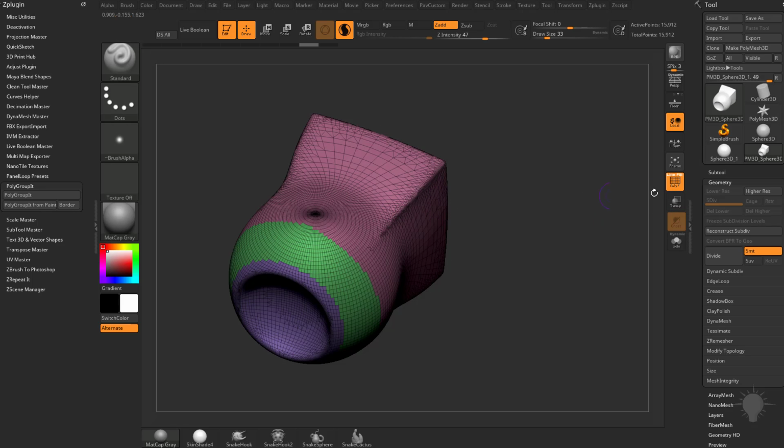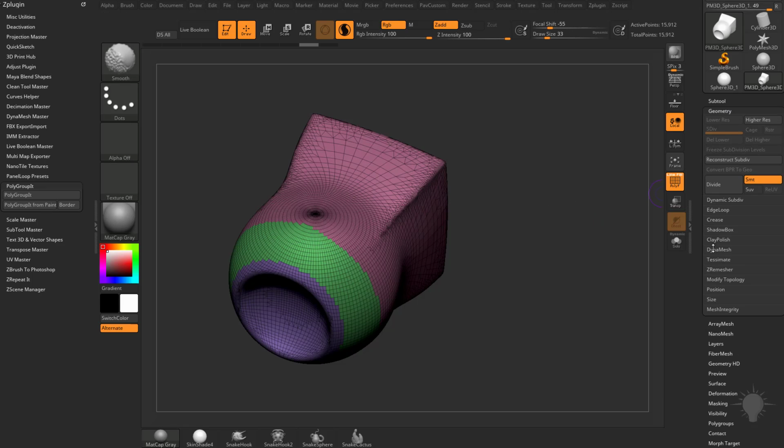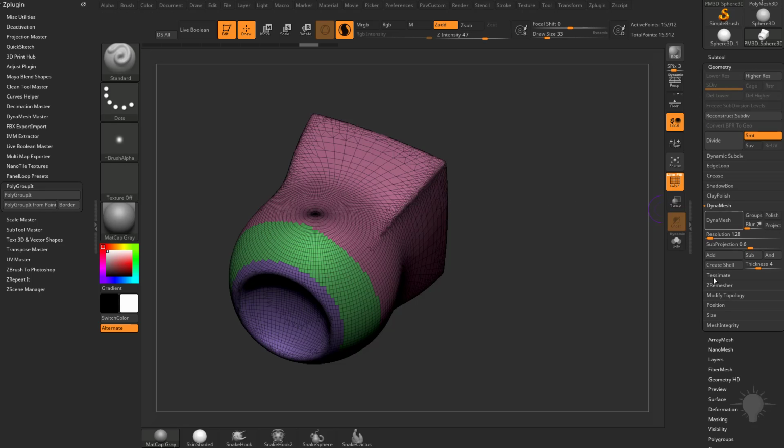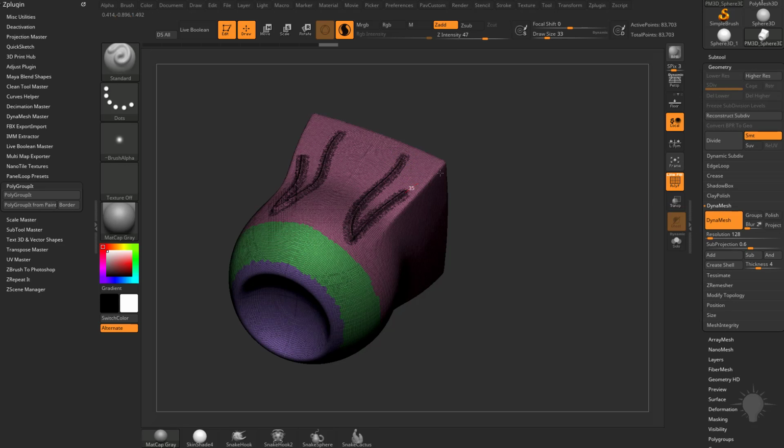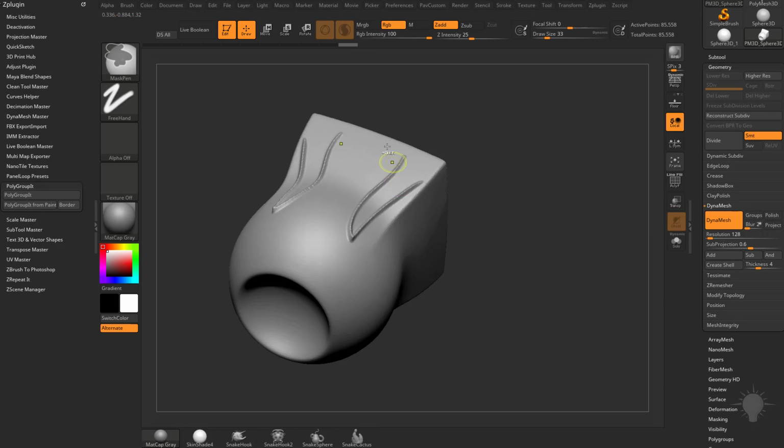Alternatively, if we turn on Polyframe again, and that's Shift F to turn that on, you can also go to Geometry and go to Dynamesh. So with Geometry Dynamesh, you can just hit this Dynamesh button, and now you have nice uniform geometry. And you can use this in conjunction with Sculptris Pro mode if you want to, or you can turn that off and just use your standard brush at that point.